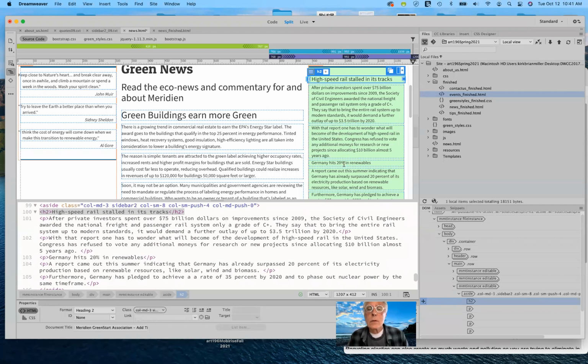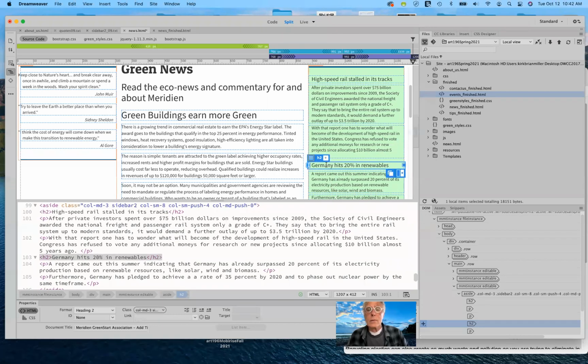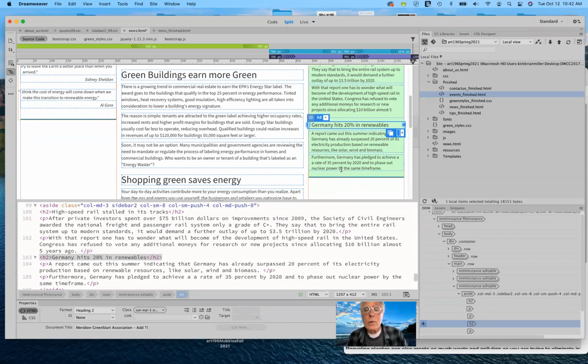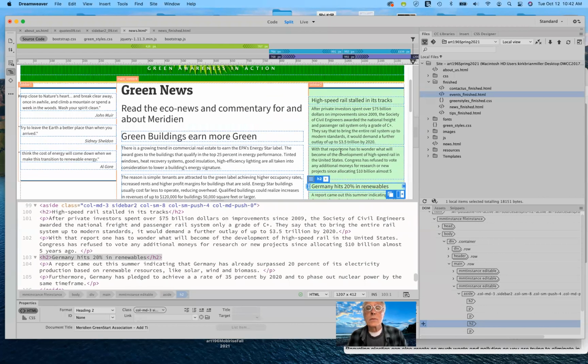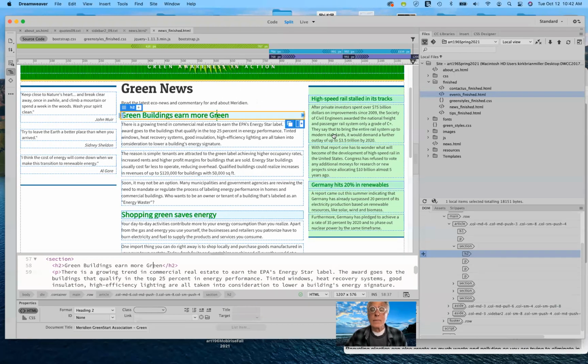Germany hits. I think this is the next one. So I need a tag editor for that, and I want that to be an H2. And then we have, I believe, one more. No, that might be it. Just those two. I'll check and see. Let's look at the finished. Okay, high-speed rail stalled. Yeah, we just have those two.